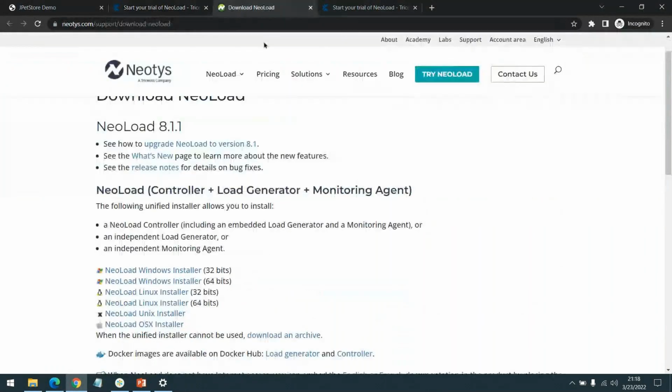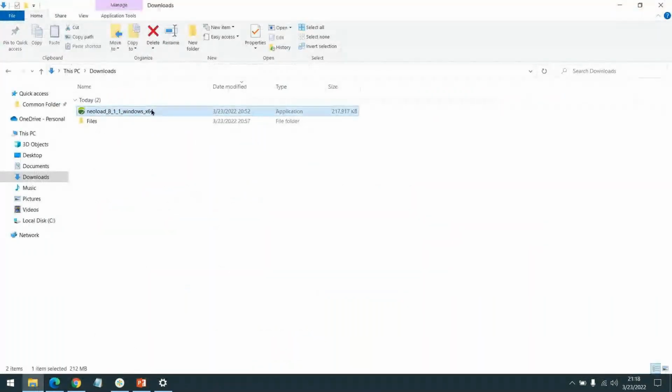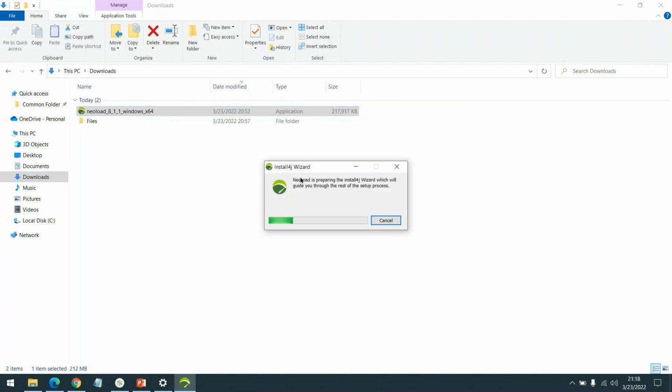So I have already downloaded this version. What I'll do is launch this. This is the latest version, so we'll be learning the latest version. It is just getting extracted.